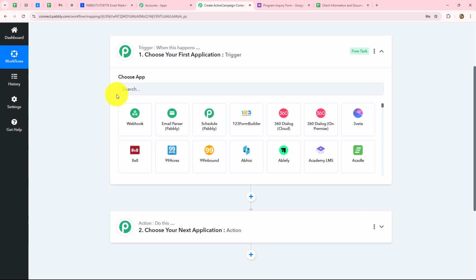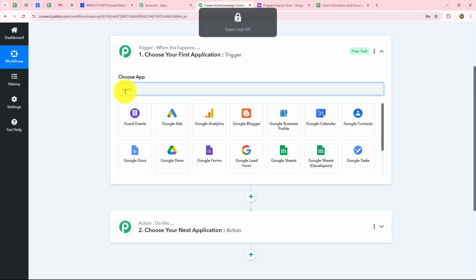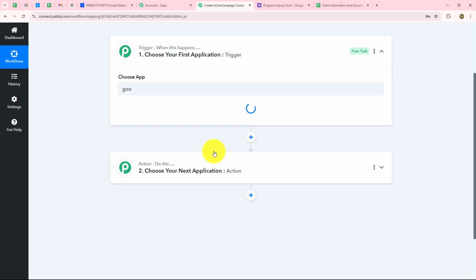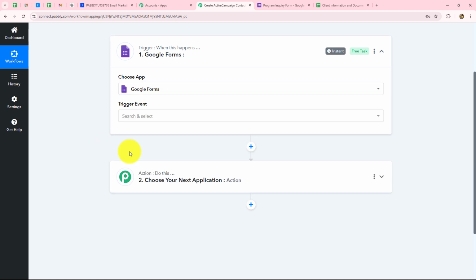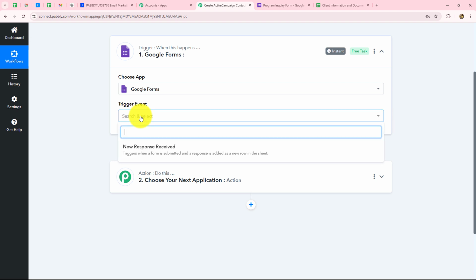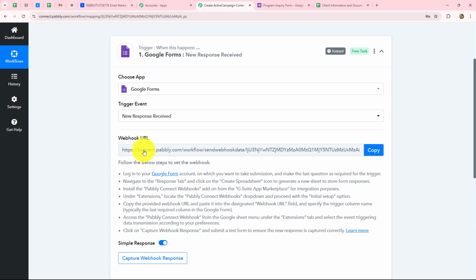To start with the workflow, first of all, let's go towards our trigger step and select our trigger application. So our trigger application over here will be Google Forms. Let's select that. Then we have to select the trigger event, on the happening of which event you want to capture the response. Here I only have one option, new response received. This means that every time a new response is received from Google Forms, I want to capture the response.